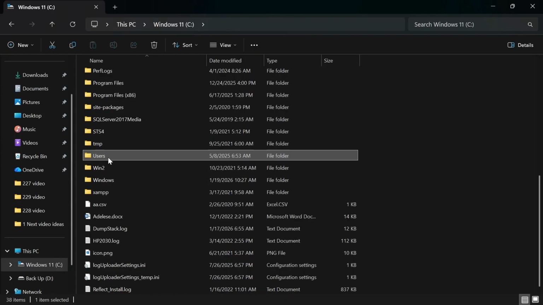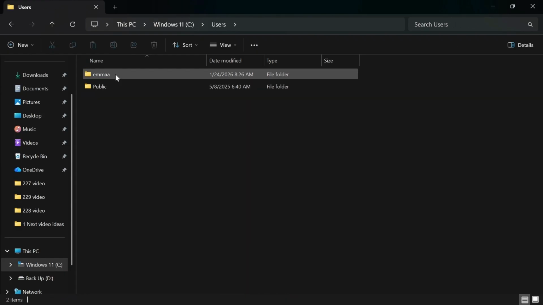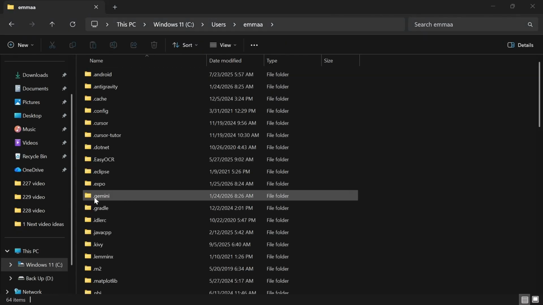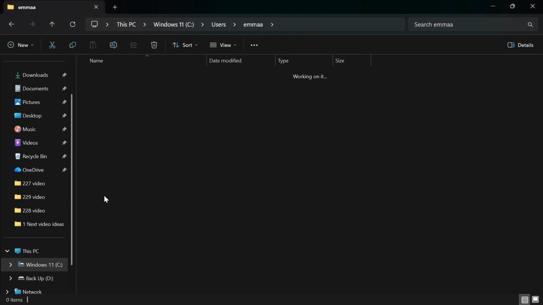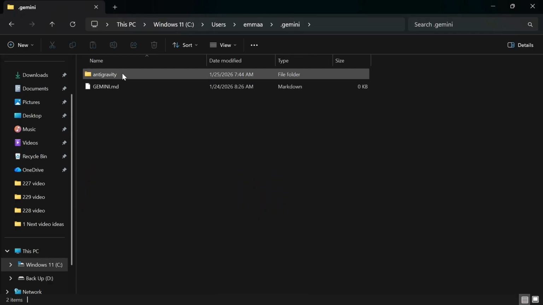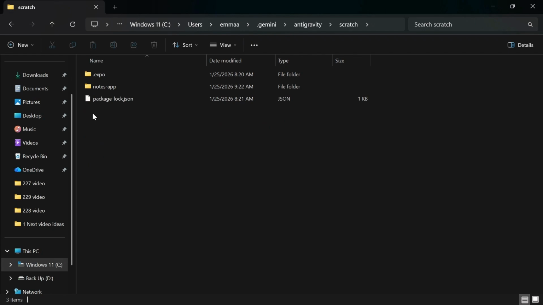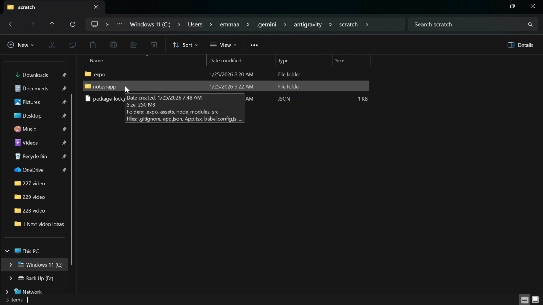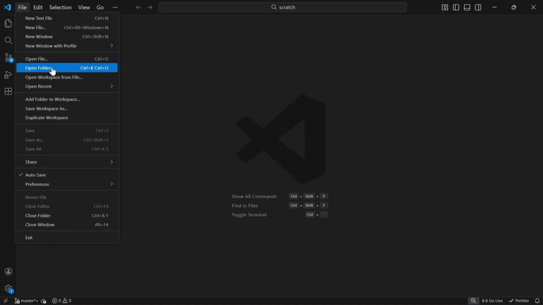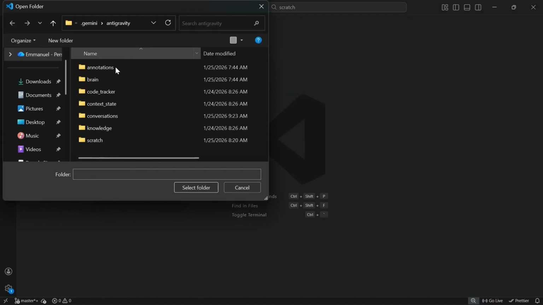So you look for the seed drive, go to user, go to the name of the computer, then go to Gemini, then look for Antigravity, then double click on Scratch. Then you see the project that you have been working on, in this case, Notes app. You look for a way to open that project in VS Code by going through file, open folder, then you get it in like this.